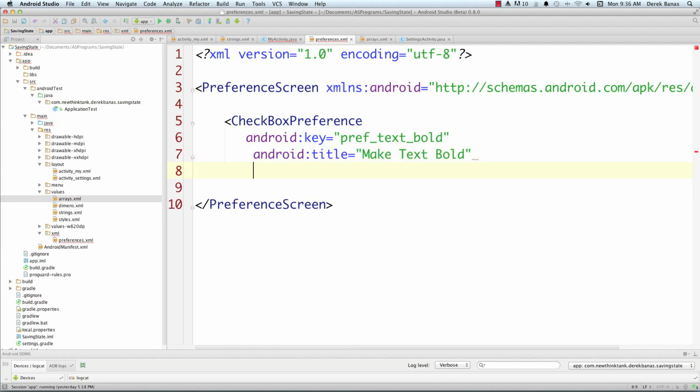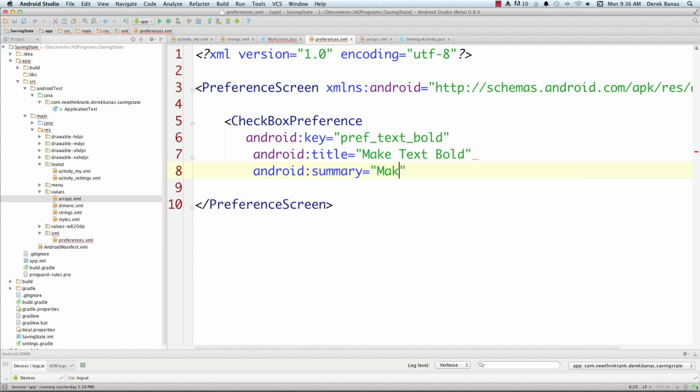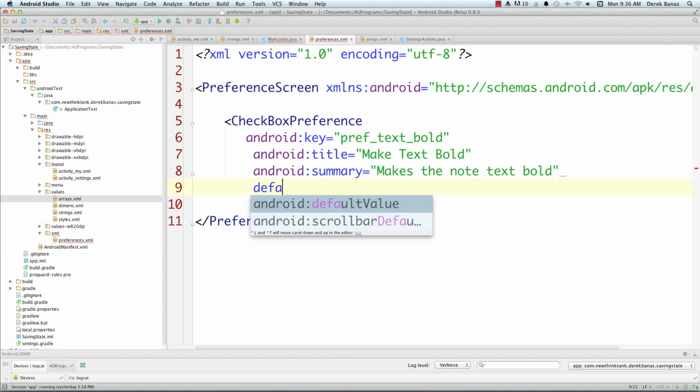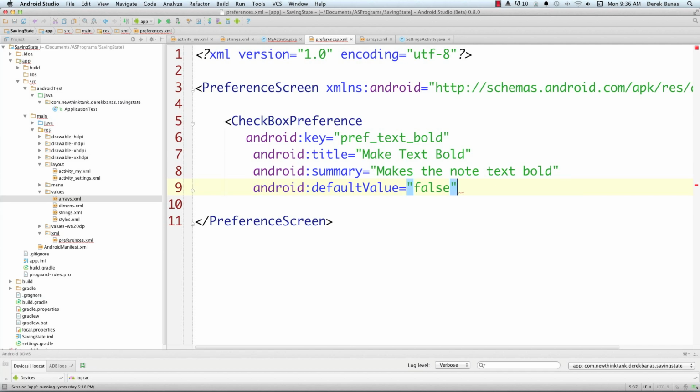We could save that in strings.xml, but no, I'm not going to do that for right now. And then you have the little summary, which basically defines what it's going to do, and I'm just going to call this makes the note text bold. And we use things like this because they look like Android, and we want to make sure that everything looks the same. And then by default, we're going to say that the checkbox is not going to be checked.